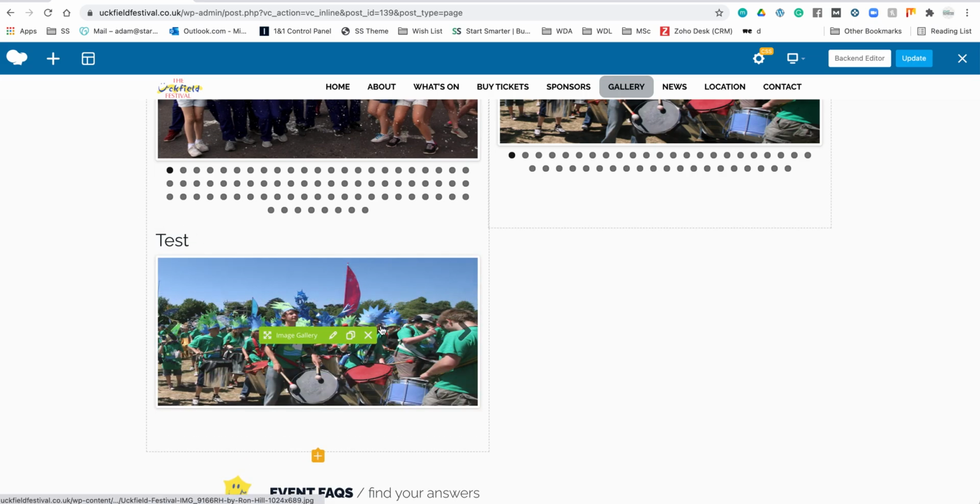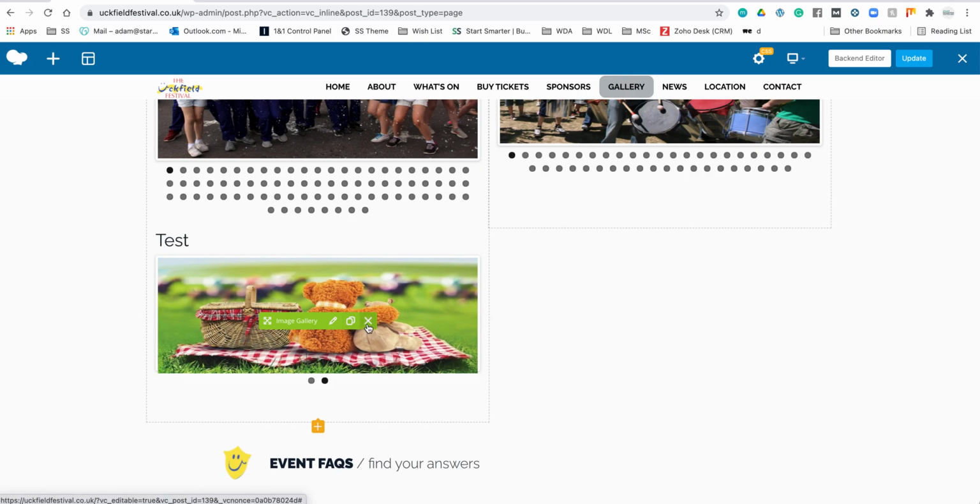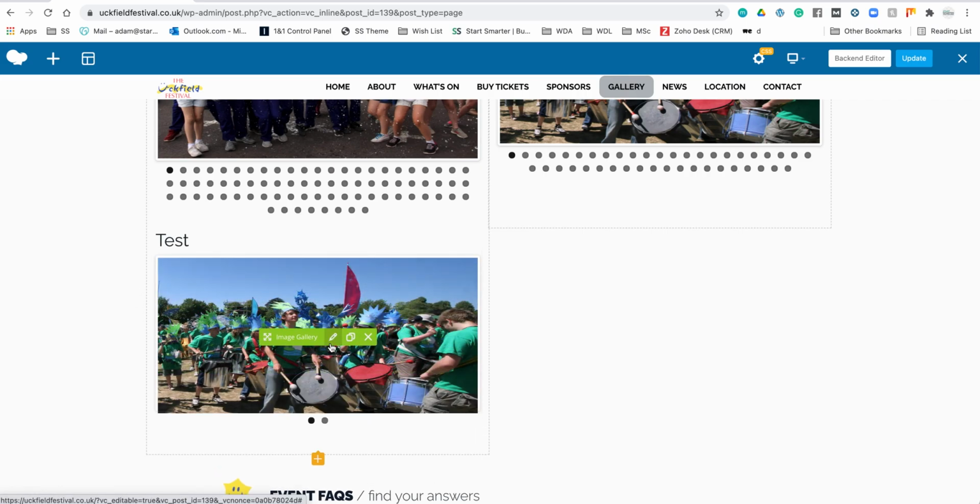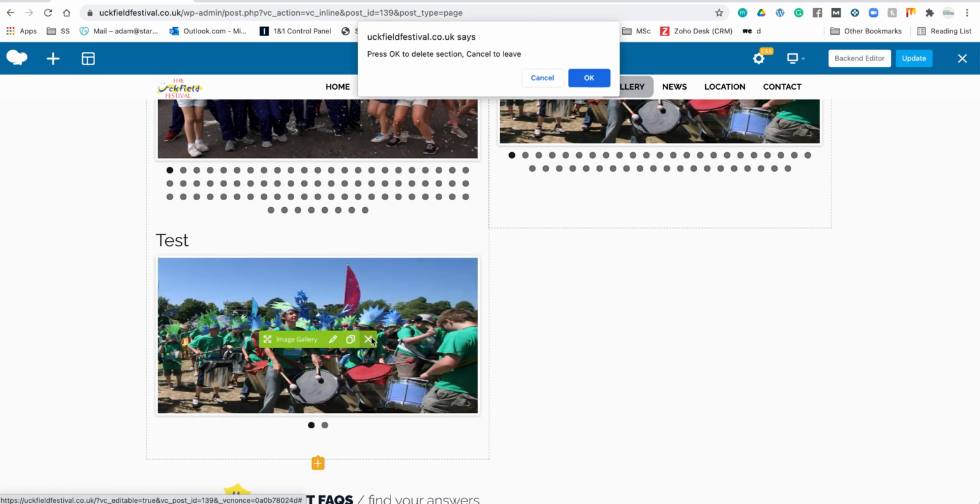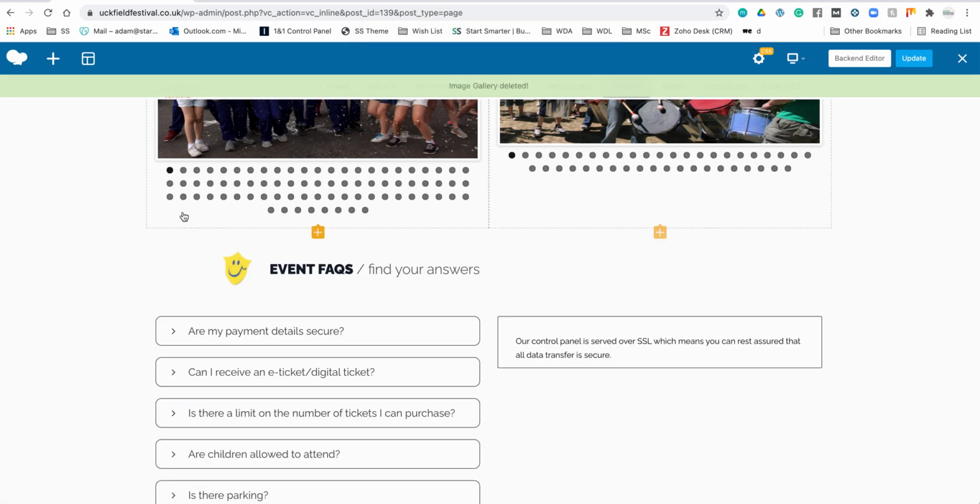To delete a particular section, this test section, you click on that X. If you want to edit, you click on the pencil. For now, we're going to click on the X because we want to delete the section. Once you're happy with the changes made, top right hand corner, you'll click update.